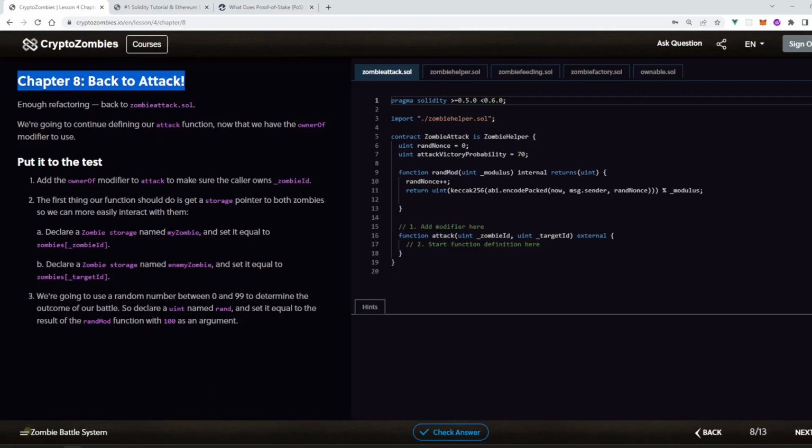Now we are on chapter number 8, which is back to attack. Enough refactoring, back to the zombie attack as well. There it is. We are going to continue defining our attack function now that we have the onlyOwnerOf modifier to use. Now let's put it to the test. Add the onlyOwnerOf modifier to attack to make sure the caller owns zombieId.